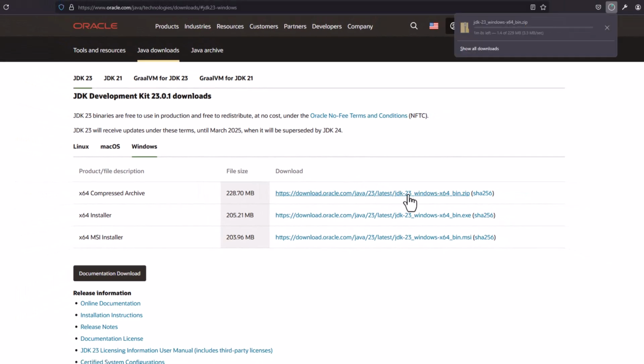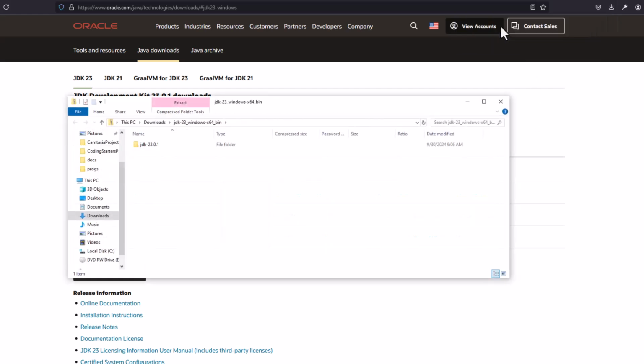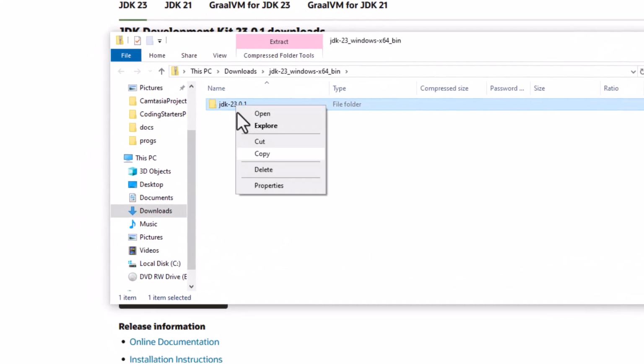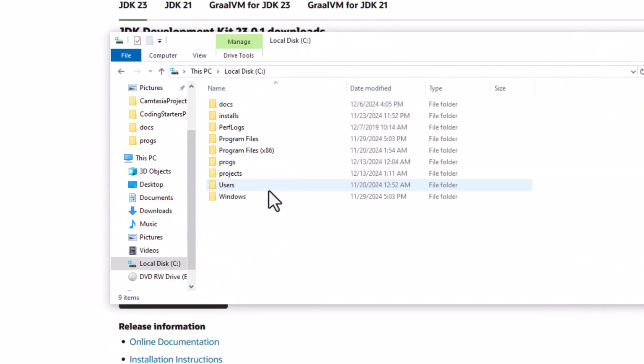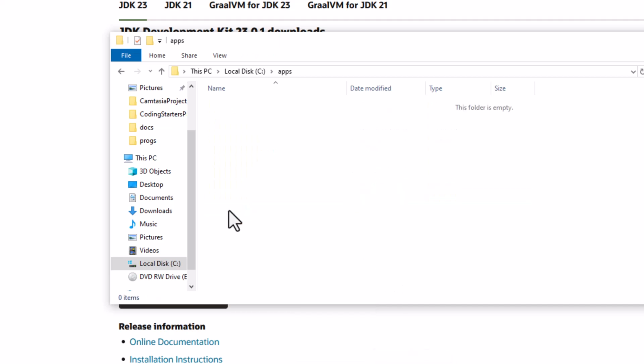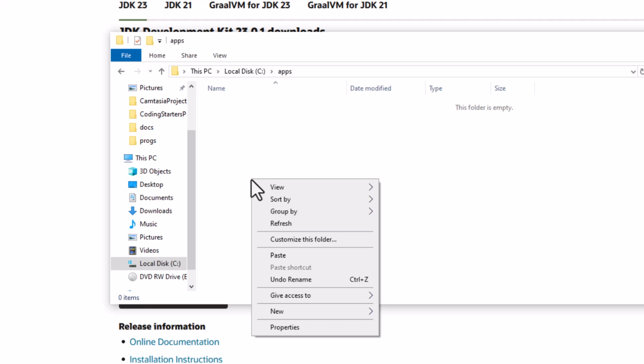You may see several options available, but I think that the zip file is the most straightforward option. When the download is finished, open the zip folder and extract the JDK folder. Select the location. In my case, I will create a new folder and name it apps. And extract the JDK folder here.